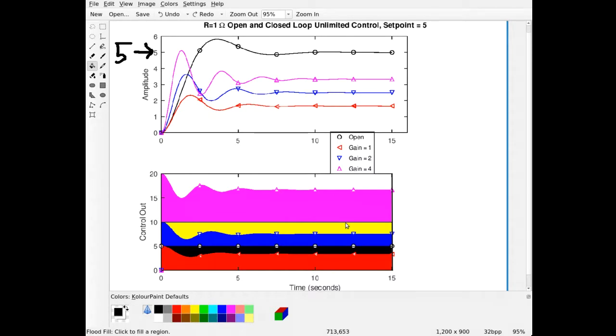We told it to go to 5, and it goes to 5, but we're not feeding back. So if some external force drives it greater than 5 or less than 5, we have no control going on here with this open loop.